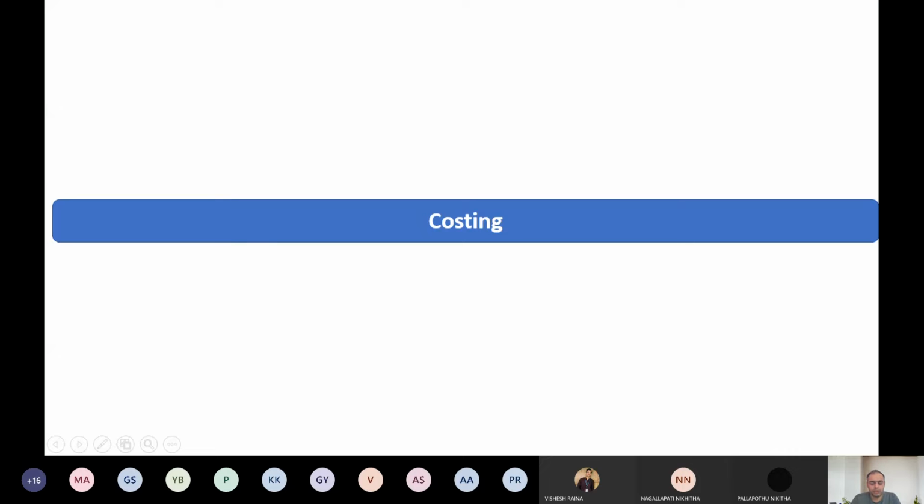Okay, so welcome to this class on costing. In today's class we will be looking into costing. What are the fundamentals of costing? And while doing a startup, and especially when you are planning for your finance, how is this costing going to help you in doing it?